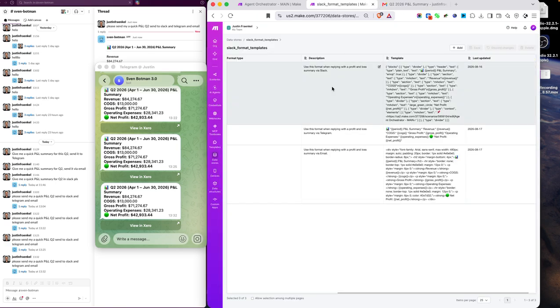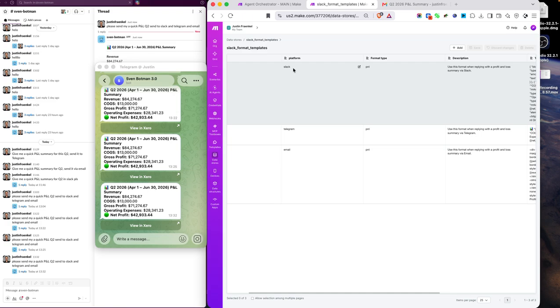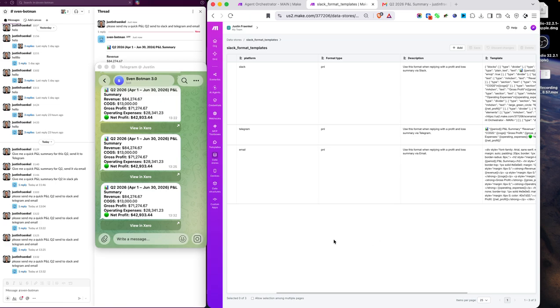Just a quick look at the data store. It's pretty straightforward. It's got the appropriate keys, so in this case the platform, we've got P&L all around, and then as this grows you would add your different presentation preferences.